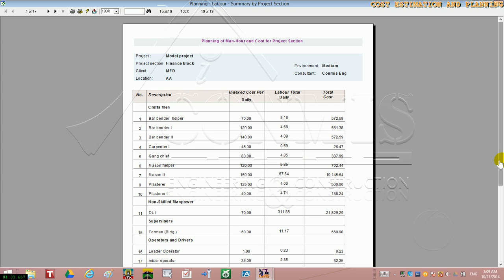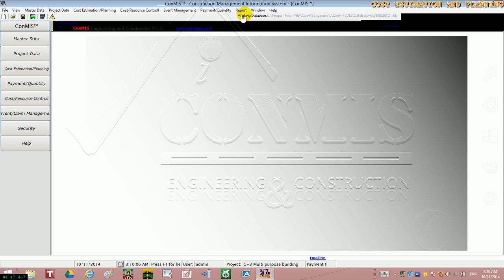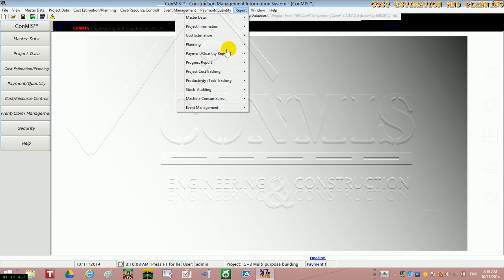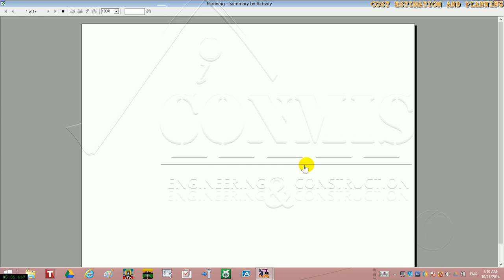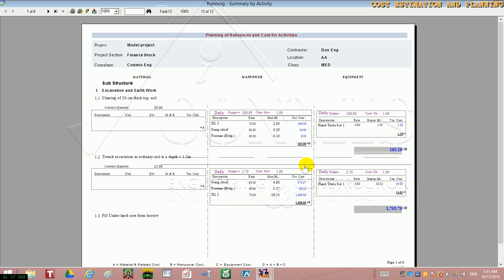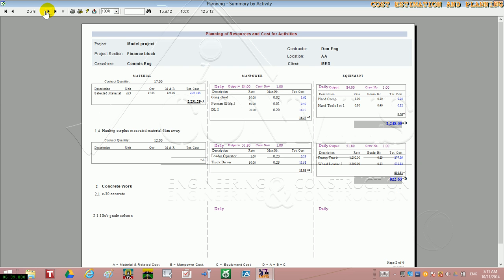Here is a labor demand and the total cost. Here you can decide whether to employ labor or to give it to a subcontractor. Here also you can have activity resources. This is the requirement of resources under an activity. Just generate the report. Show. Now here are the planning output reports under an activity.